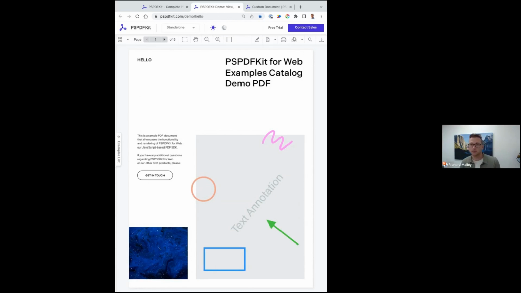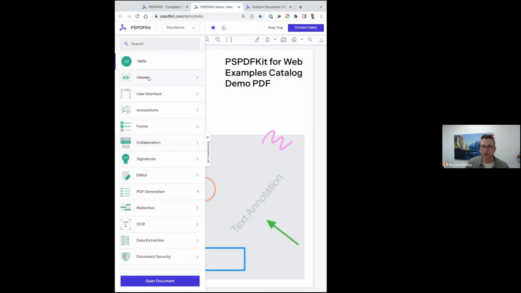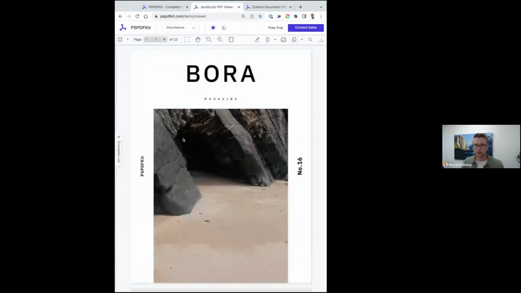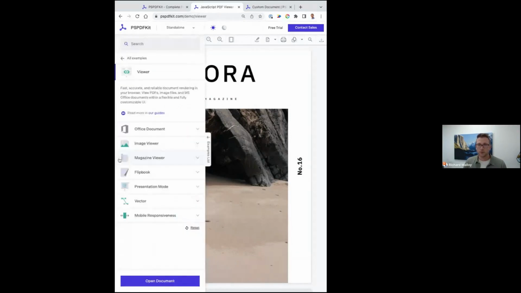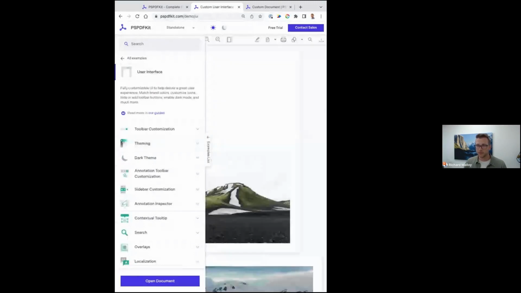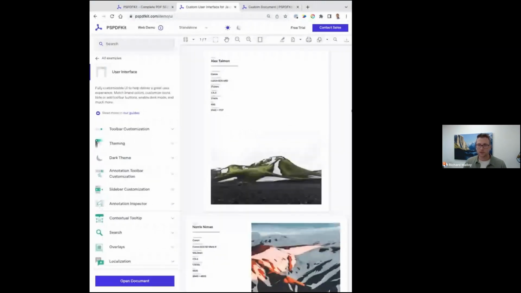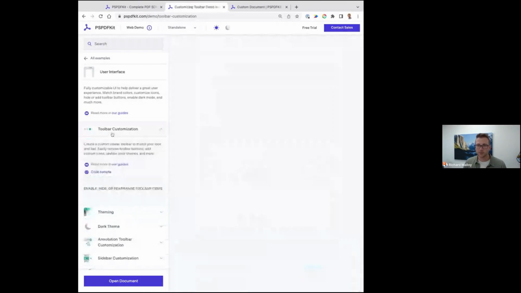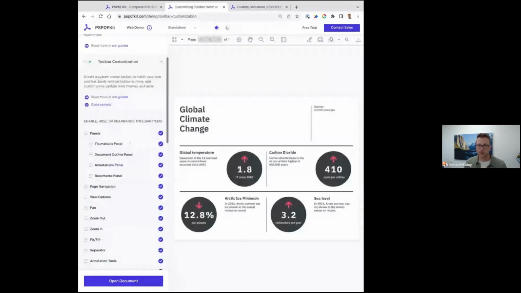So when we look at our viewer, we come in. The first thing we talked about is that everything you see here is very customizable. We look at the user interface. If I want to customize the toolbar, I'm able to move certain things around.